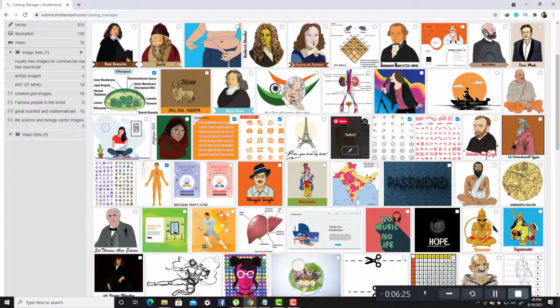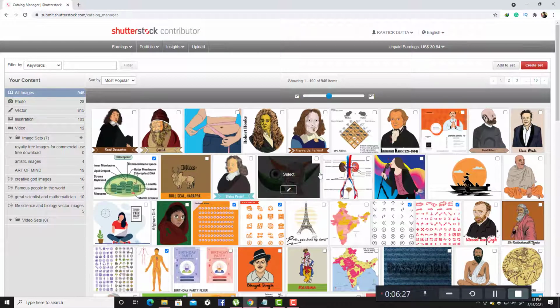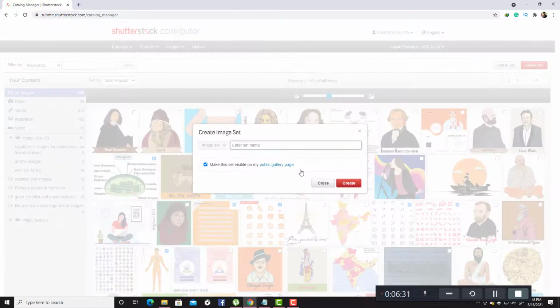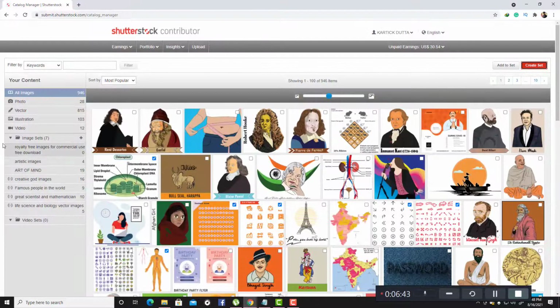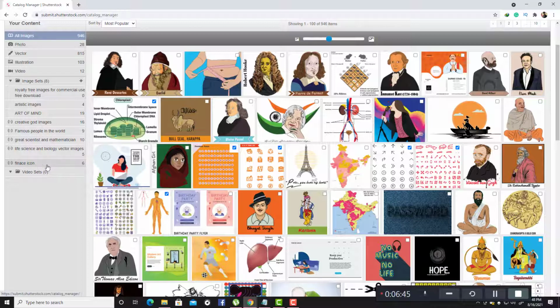So here I am going to create a set, that's icons related to finance. Finance icons. So hit OK. Then this icon set is created here. The six vector illustrations are now created here.